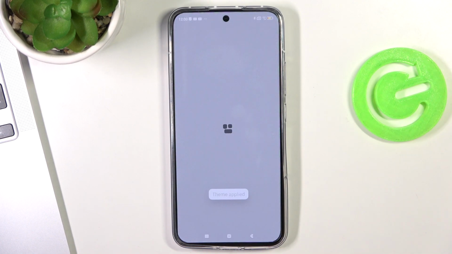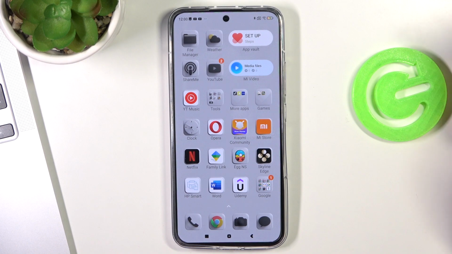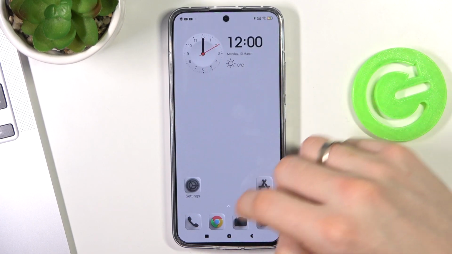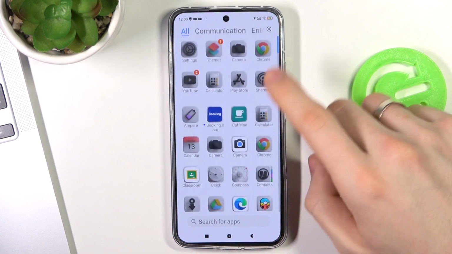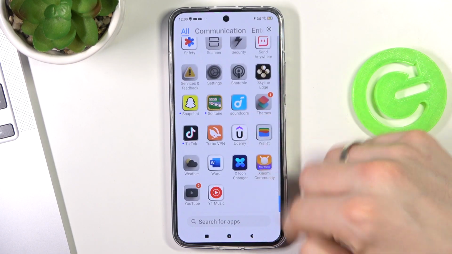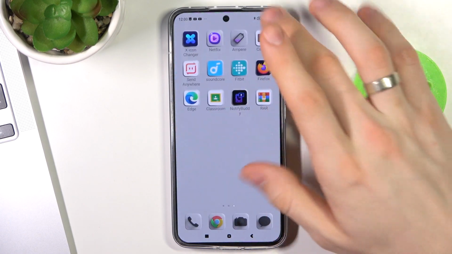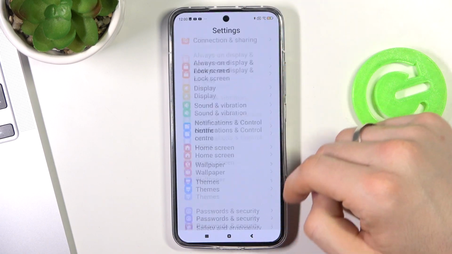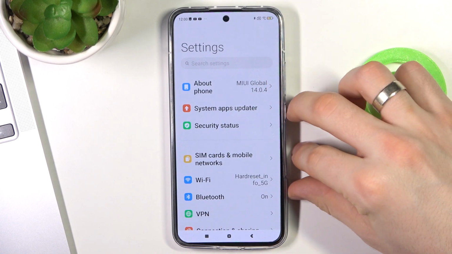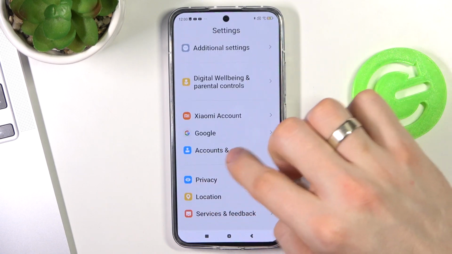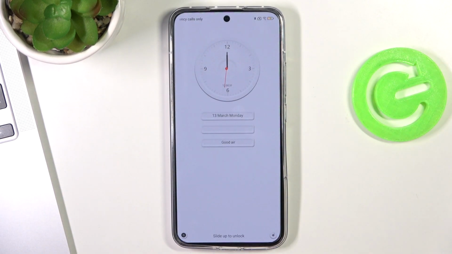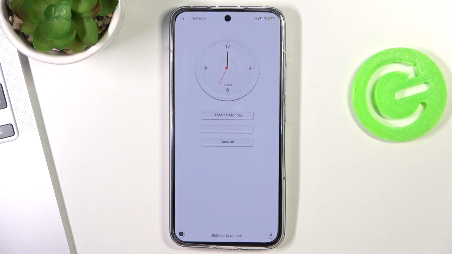Great. As you can see, this theme redraws icons. It's not just a simple iOS style, but here we have stylish apps. We can see that many applications are redrawn in the theme, and as you can see, the wallpaper of the settings menu is gray, not white now, and we have this beautiful lock screen on this theme.